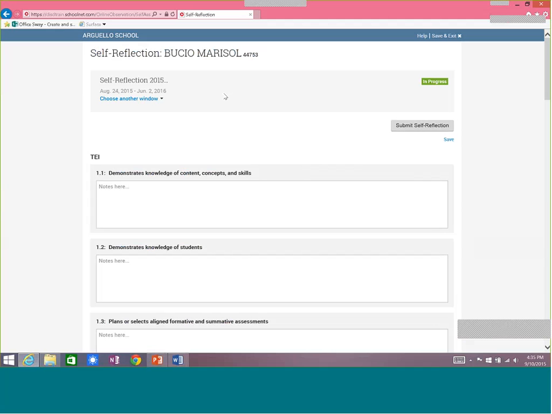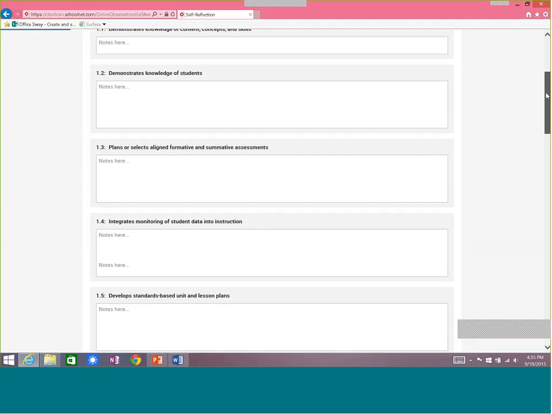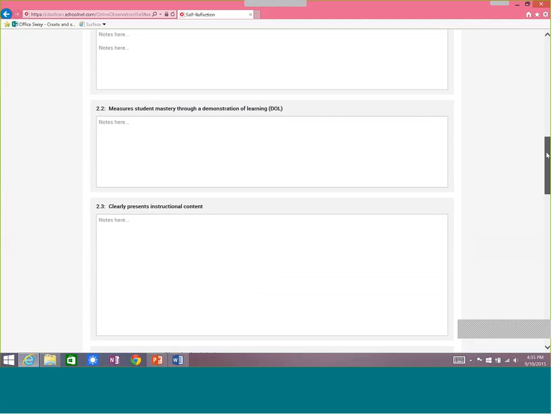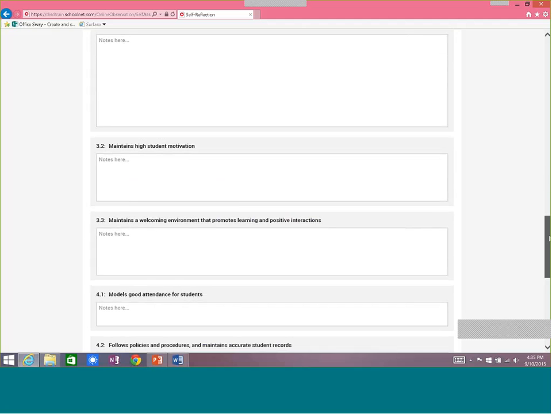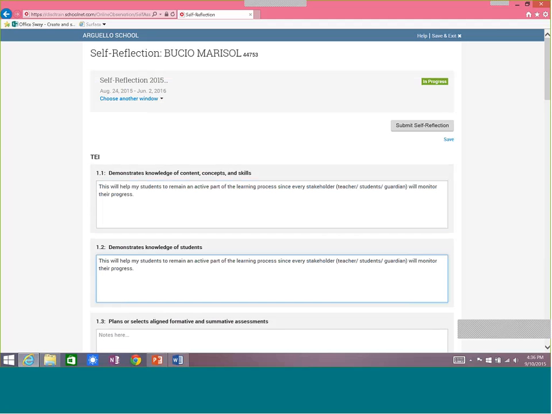Now, what you'll see here is this self-reflection template very much matches your observation templates. You'll see there's lots and lots of standards to address here. So if I just take the text that I was using and paste it in here, it makes it a lot easier. Now I can save it along the way.